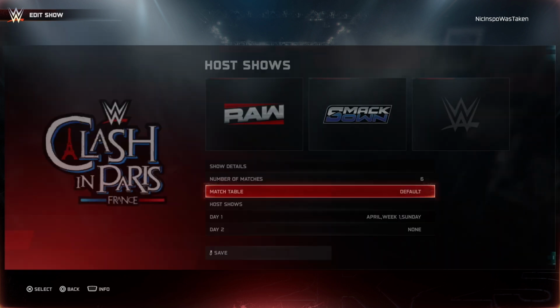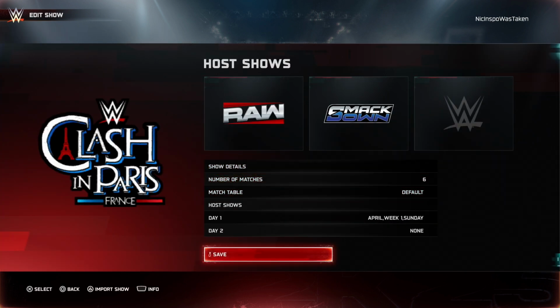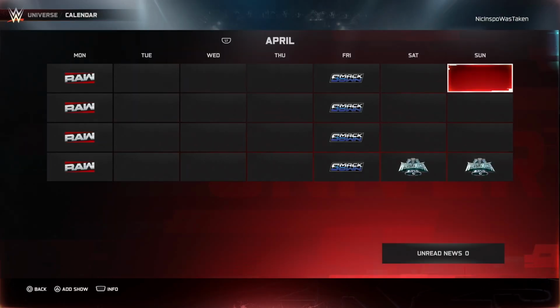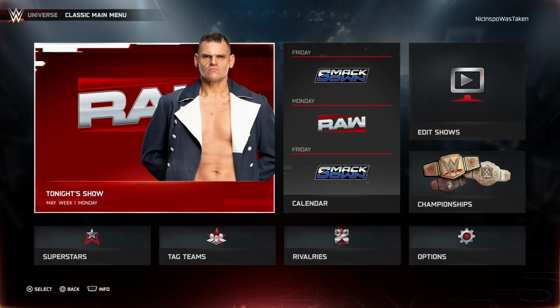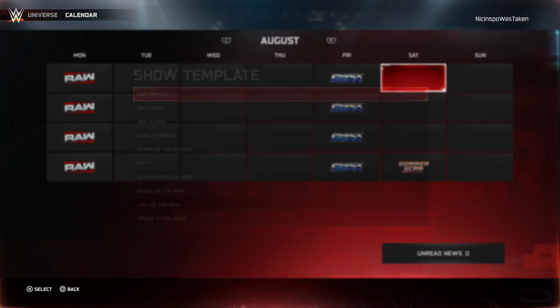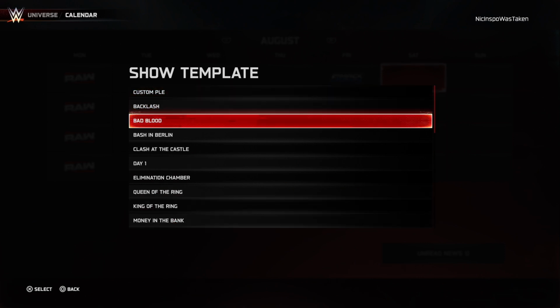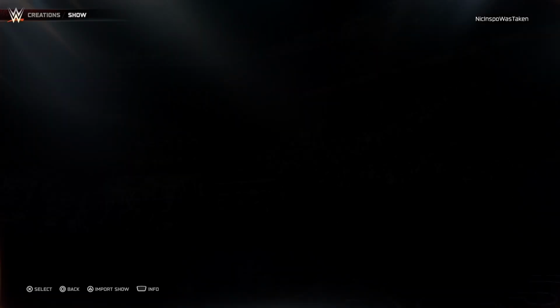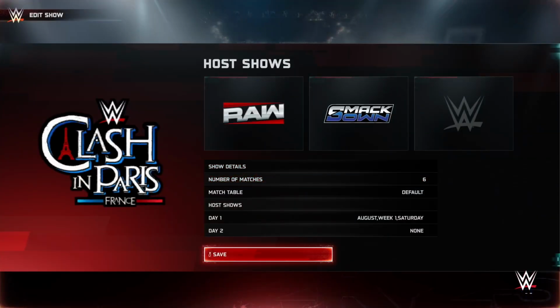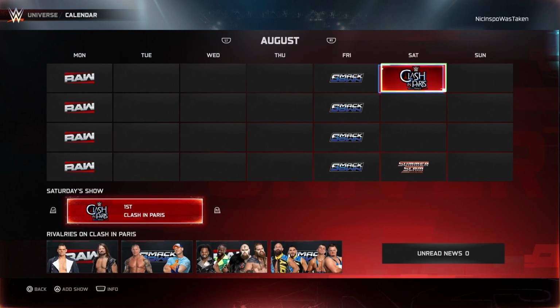You can put it on whatever thing that you want. You can edit the match table to be whatever you want, and then basically what should happen is that now you have that arena on the show, and it should show on the thing. So I'm just gonna put it on here for an example. We're gonna go add PLE, custom PLE, import show, Clash in Paris. I'll just do a little bit of adjustments, and then boom, the show is on here now. Now it is a pay-per-view. I made it a pay-per-view in August, and boom, Clash in Paris is right there.